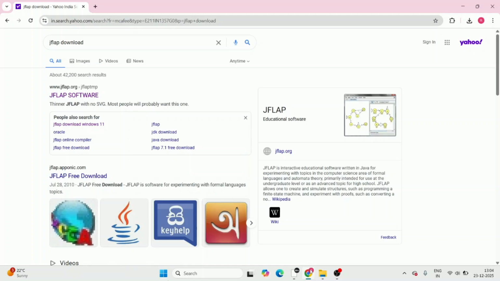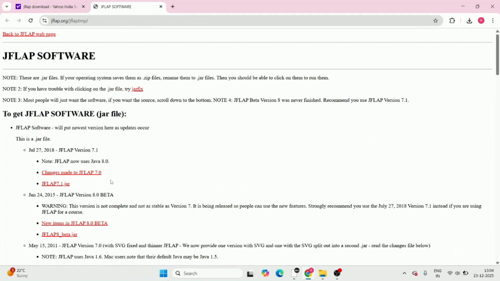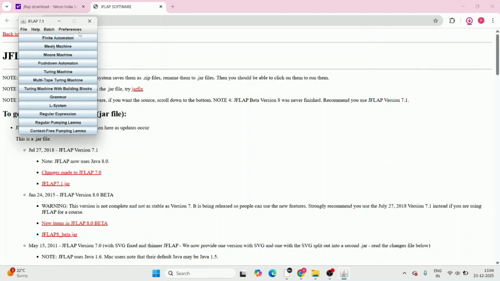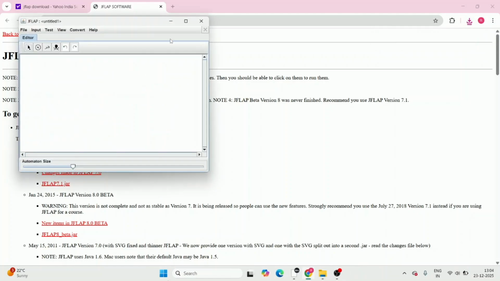Let's get started. So first we should download the JFlap software from their official website, and here I'm going to download JFlap 7.1, which is the latest version of the JFlap software. Once it is downloaded, on double clicking the downloaded file, we will get the list of things we can create using JFlap software. So since today I'm creating a DFA, I will choose finite automaton.